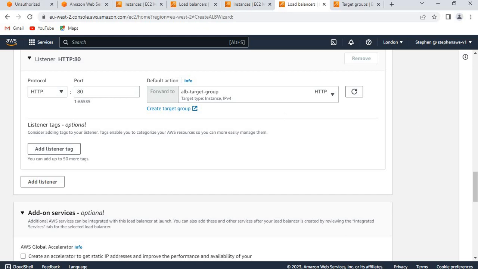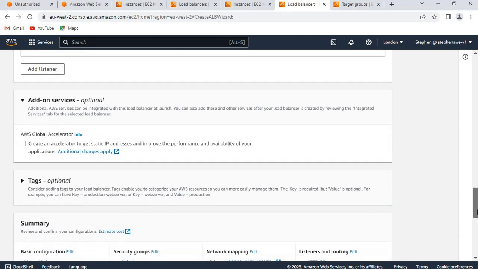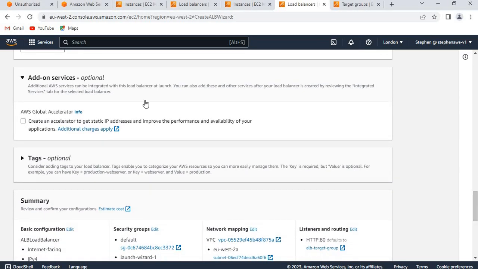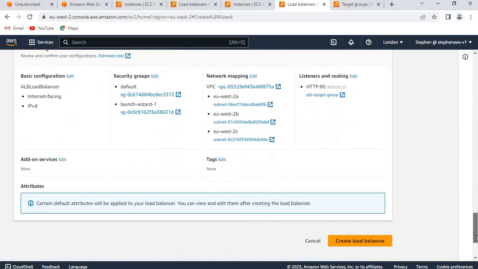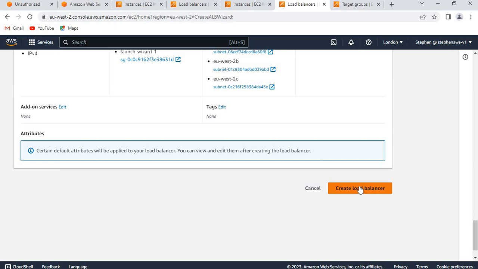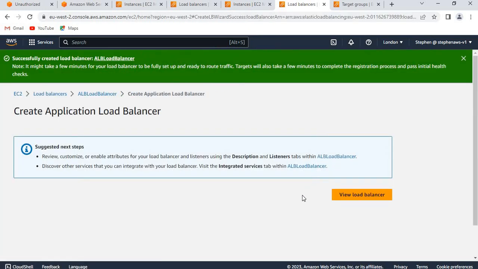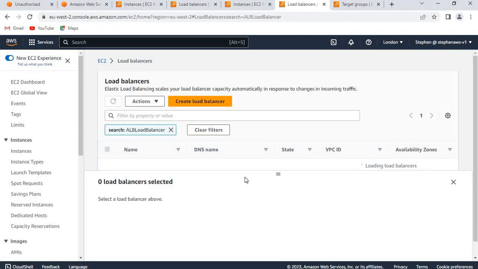The next thing is add-on services. I'm not going to include that one. Tags, I'm not going to include that one either. I'm just going to go ahead and create the load balancer. So I will click create load balancer, and here it's been created. Now I can go ahead and view it.